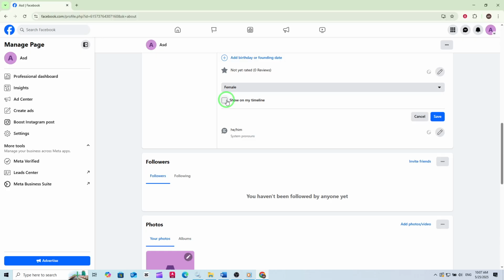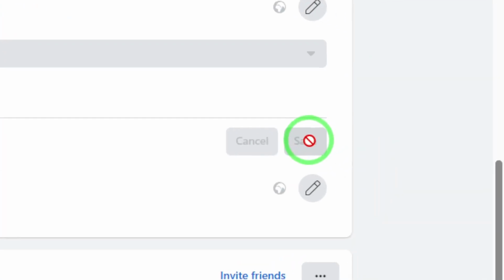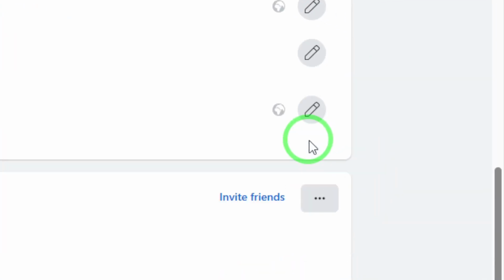Once you've unchecked the box, don't forget to click the Save button at the bottom of the section. This will update your settings and keep your gender information private. And that's it. You've successfully hidden your gender on your Facebook page using your PC.